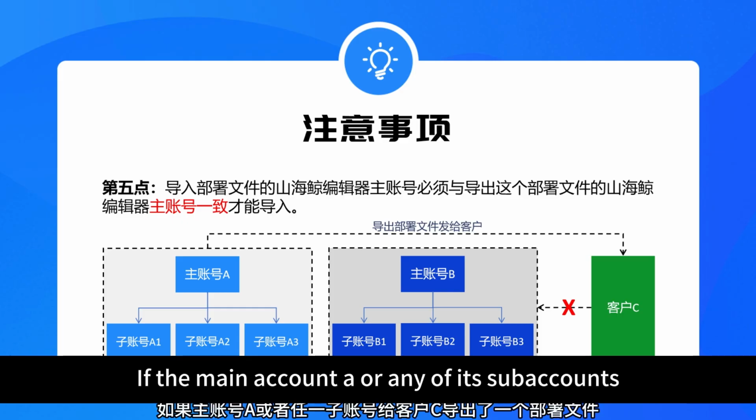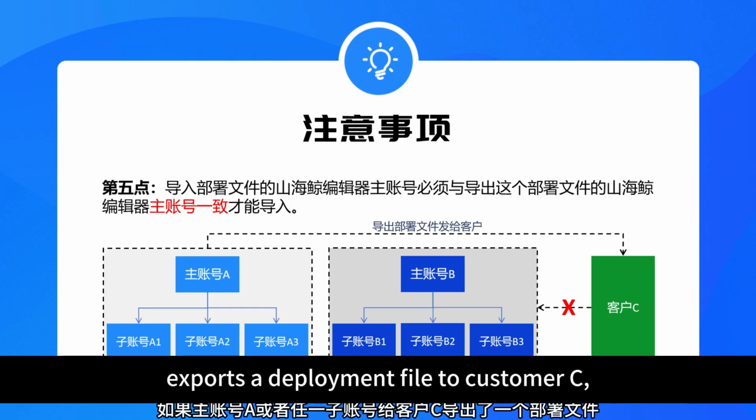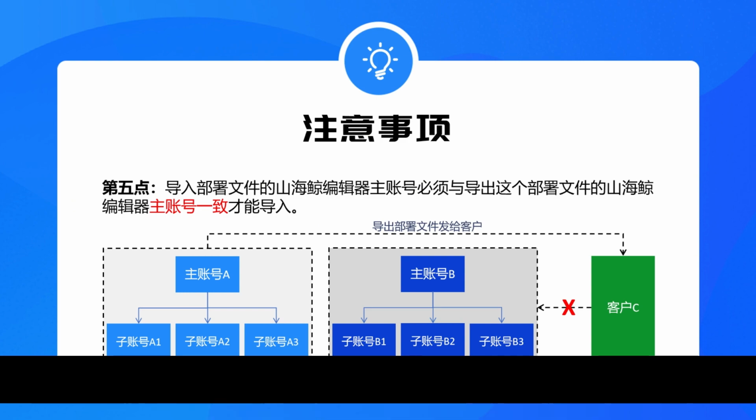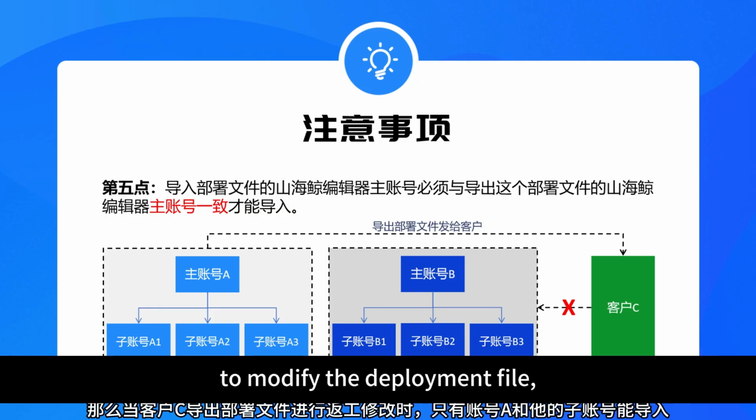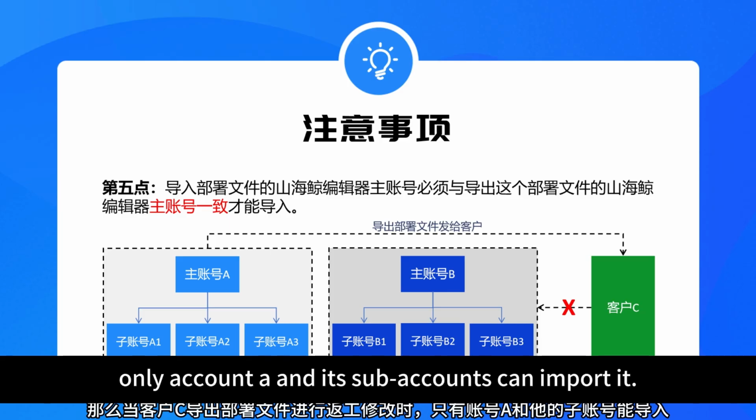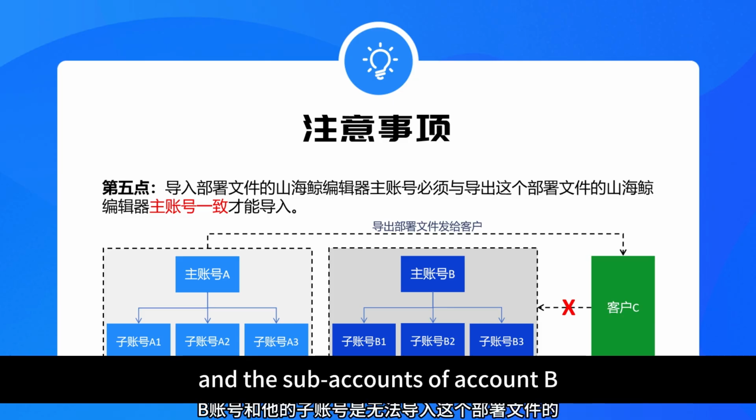If the main account A or any of its sub-accounts exports a deployment file to customer C, when customer C exports the deployment file to modify it, only account A and its sub-accounts can import it, and the sub-accounts of account B cannot import this deployment file.